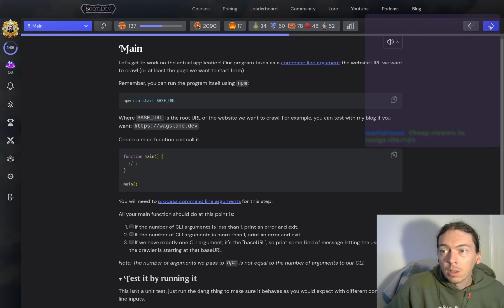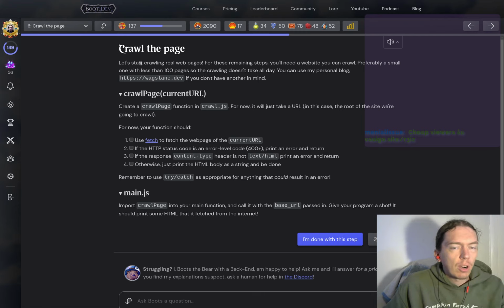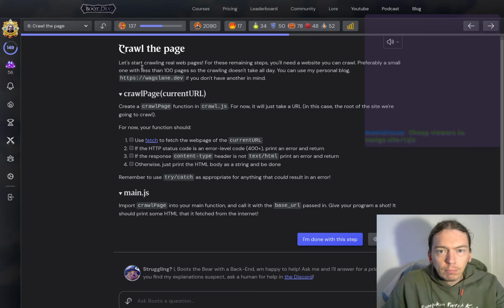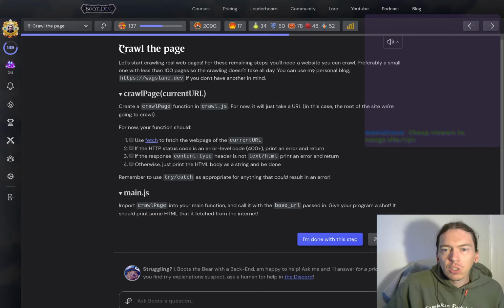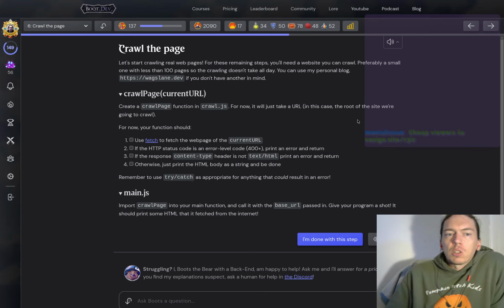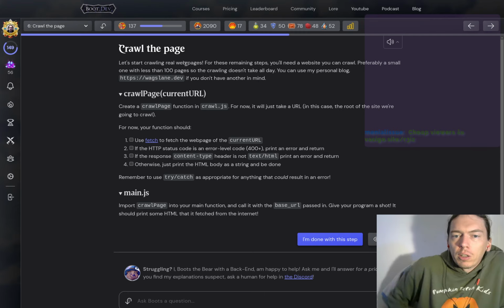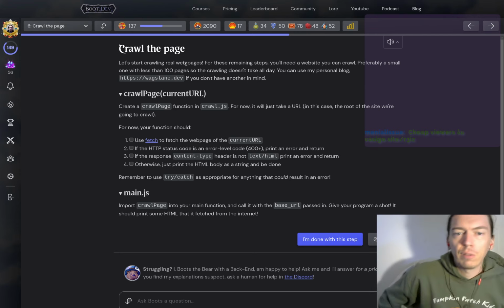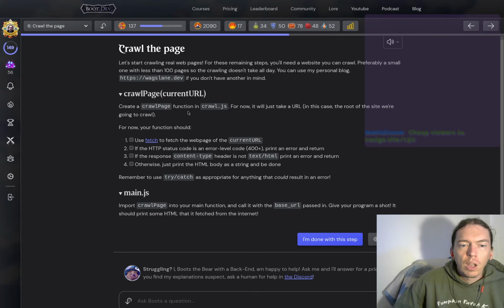All right. Crawl the page. So let's start crawling real web pages. For these remaining steps, you'll need a website you can crawl, preferably a small one with less than 100 pages so the crawling doesn't take all day. You can use my personal blog, wagslane.dev, if you don't have another in mind. Okay, so create a crawl page function in crawl.js. For now, it will just take a URL.